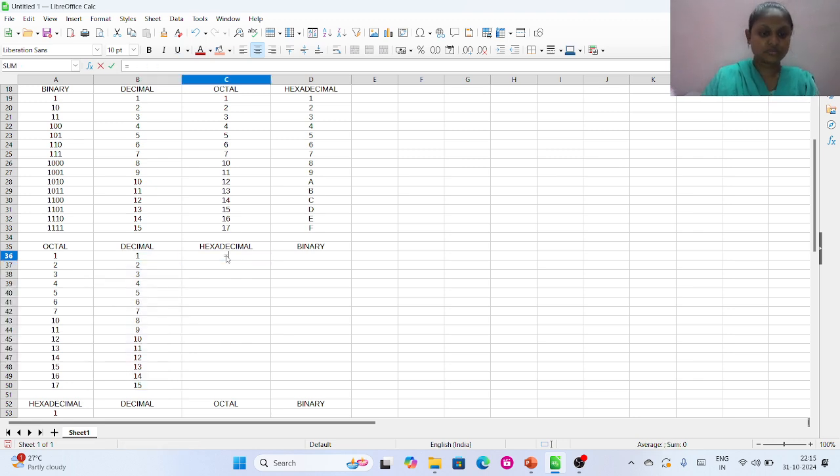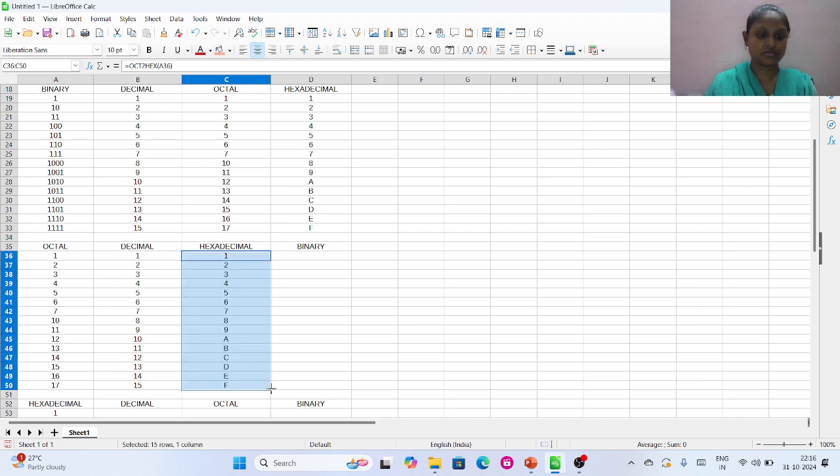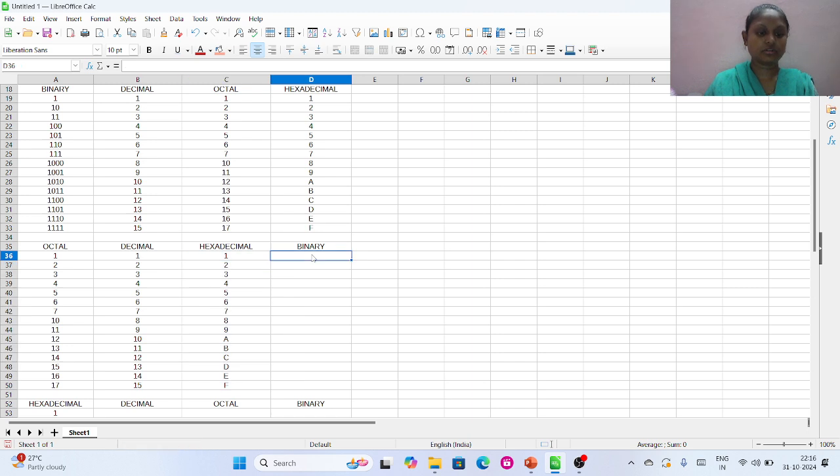Here we give the formula for octal numbers to hexadecimal, equal to OCT2HEX, followed by the cell number A36. Just click enter. After that, drag it for the conversion. Here the octal values are converted to hexadecimal values.